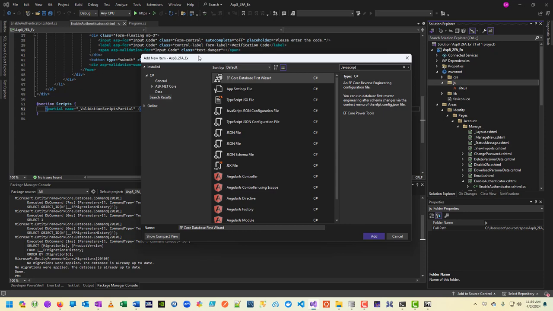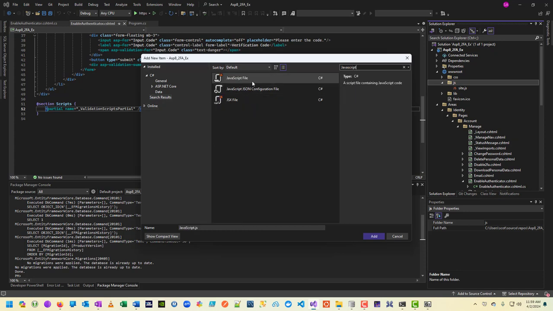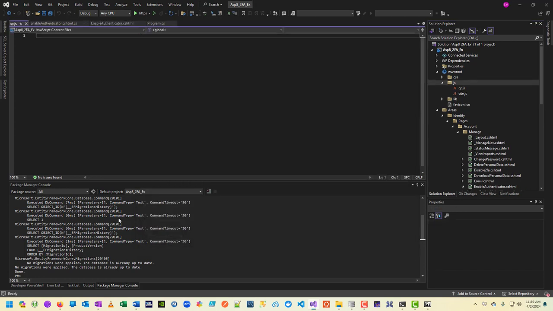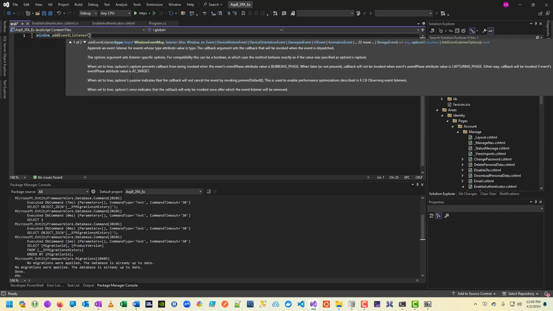JavaScript. There we go. And I just want to name this qr.js. All right, so I've got a qr.js, and I've got to go in here and say, in this case, I'm going to do window.addEventListener. And what we're going to listen for is the load event.